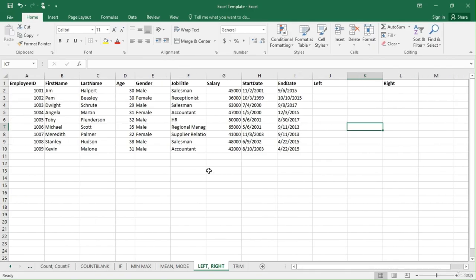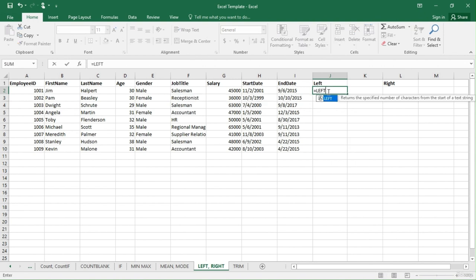Let's look at the use case for the left and the right function. Let's start with the left. So say for example, you want to retrieve the first 3 letters from the first name. Equal to left. Look at the description. It says, returns the specified number of characters from the start of a text string. Meaning, we're starting from the far left.